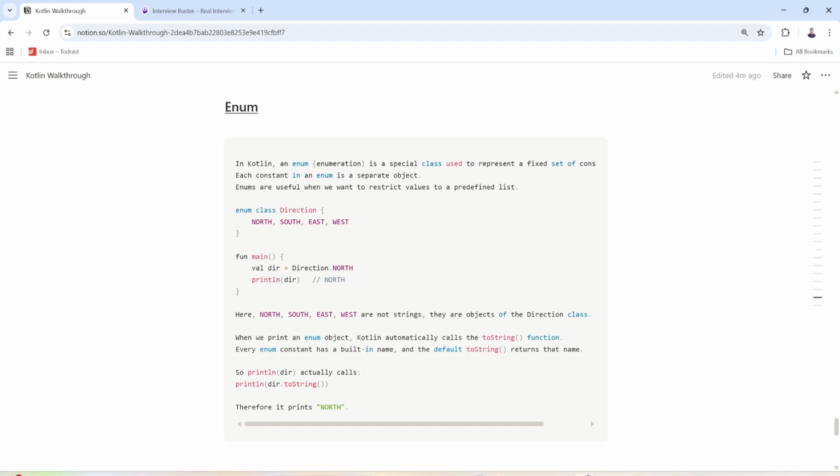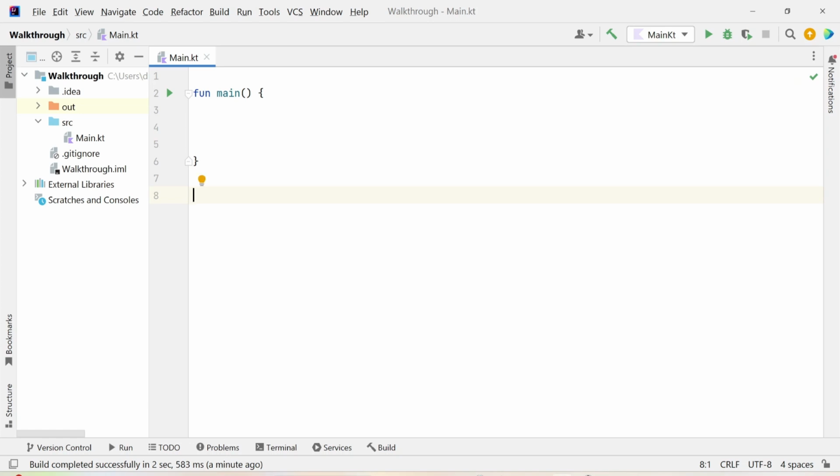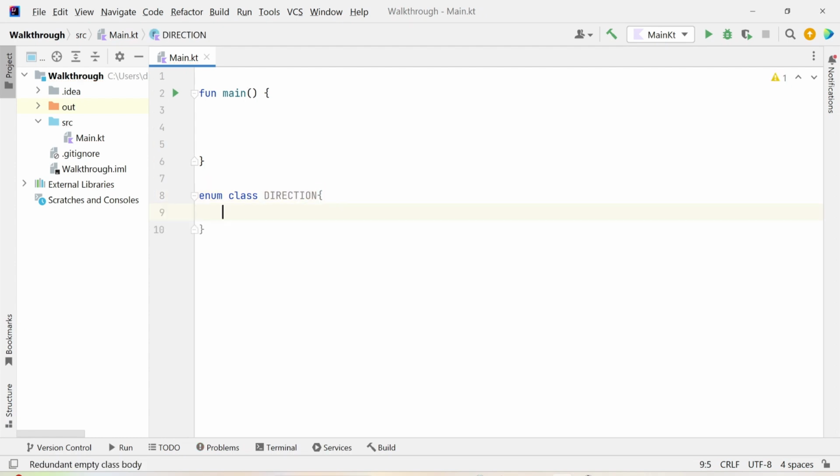In this discussion we will check what is enum. So first of all, enum is a type of class in Kotlin. Enum class, okay. Let's say the enum class name is Direction. We generally write it in capital letter, okay. For enum class we write in capital letter.